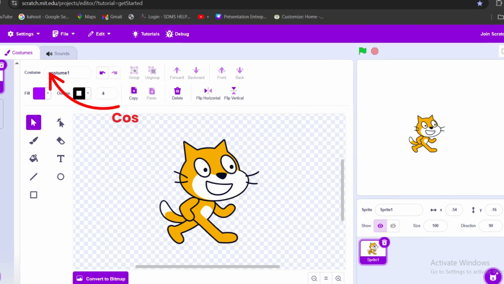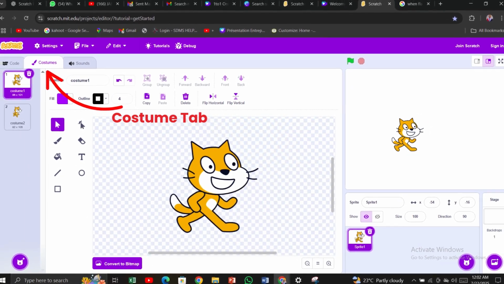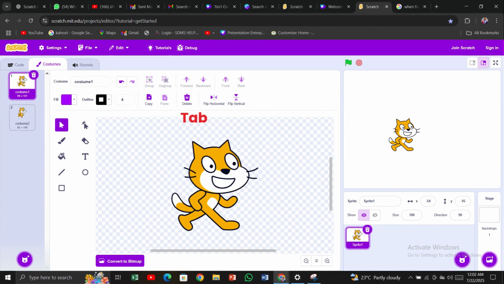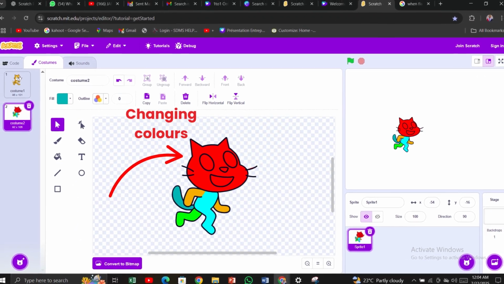We also have costume tab, where you can change how your sprite looks. It means you can make your cat wear glasses or change the colors.